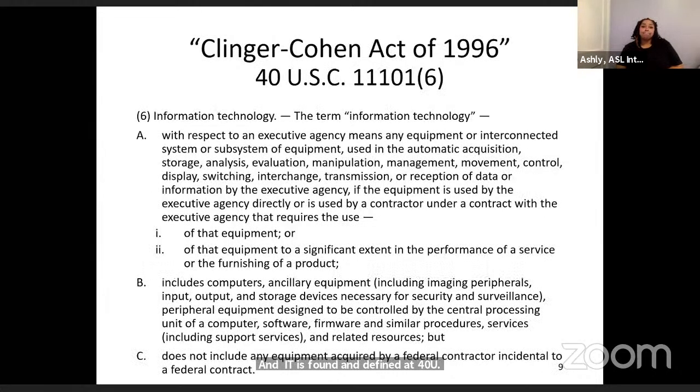Slide 9, the Clinger-Cohen Act of 1996. That is the name of the original law, and it's found at 40 U.S. Code 111.01.6. This law is updated periodically. What you see before you is taken from the definition section.